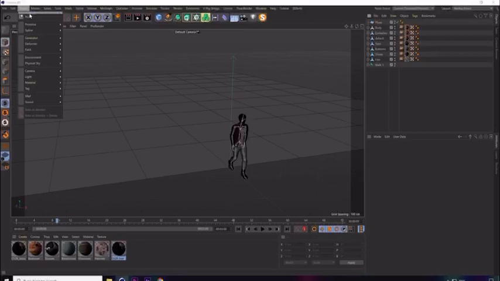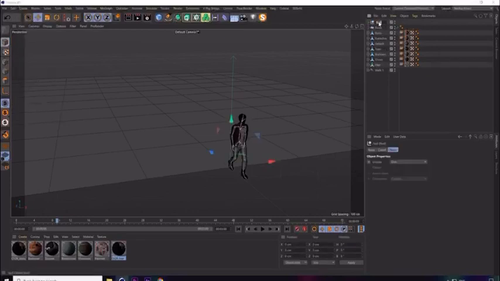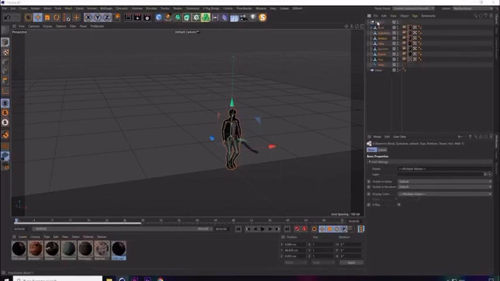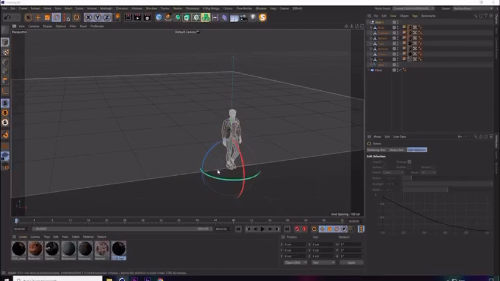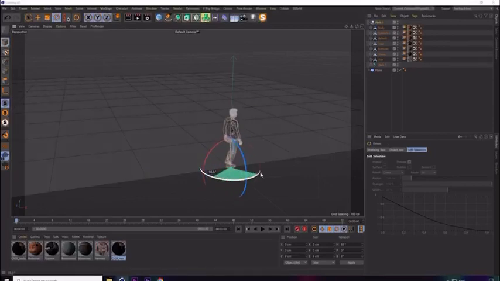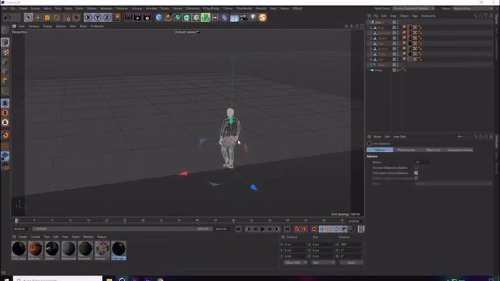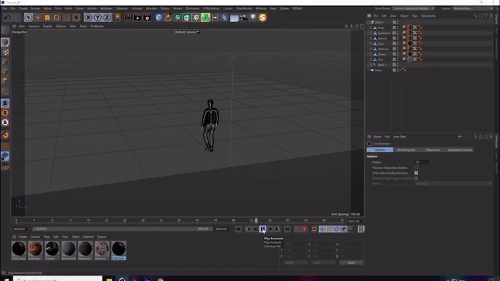To fix this, I'm going to create a new null object. Let's call this one walk number 1. Take everything at frame 0. Let's put our character under this null object, and this is going to be rotated 180 degrees. If I hold shift as I rotate this, it locks the rotation segments so I can easily select 180, just like that. So now my character is walking in the correct direction.